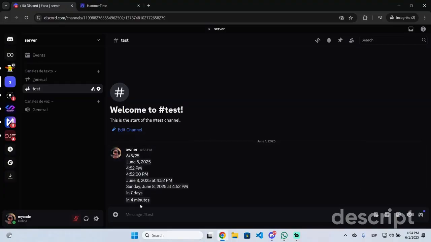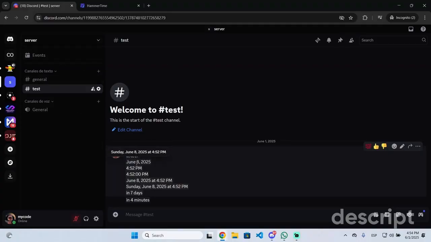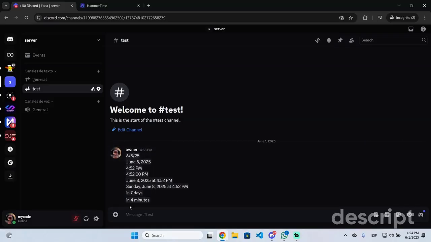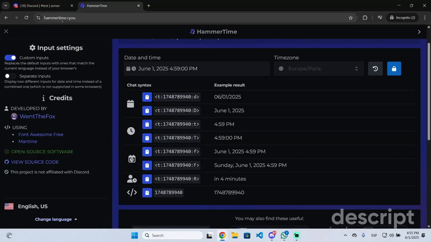If you want to set those countdowns or timers on your Discord server, as you can see, I have my server right here, and you can see all the different formats you can put for your countdowns. This is very easy to do. All you need to do is go to this website called Hammer Time. I'm going to leave the link in the description below, but you can search it on Google as well.